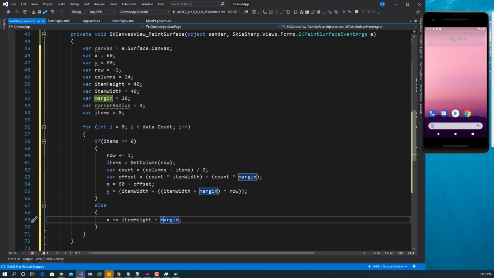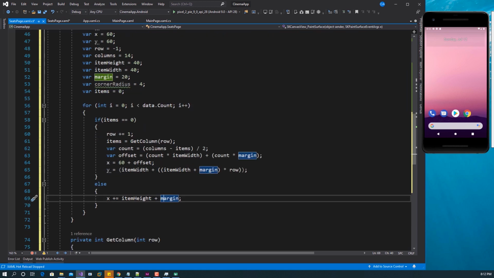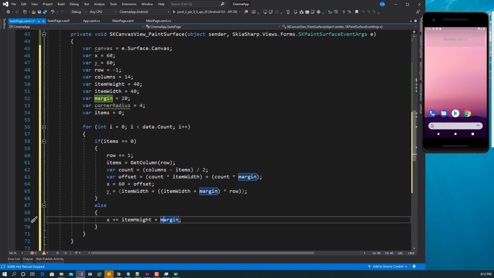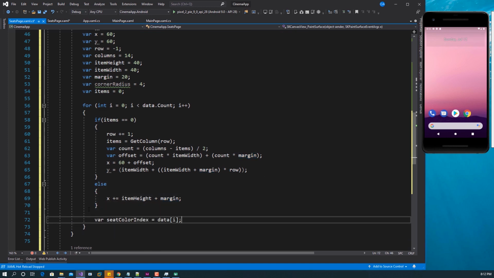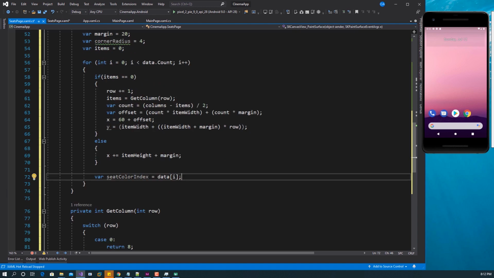Okay, this looks like a lot of maths, but this is what we used to get. You can look at this again critically. All right, so the next thing we want to do is get the current item after A, and use it to get our color.